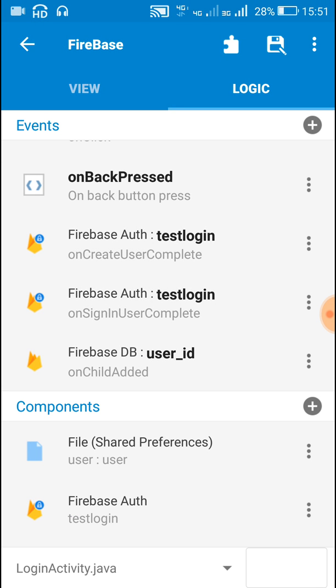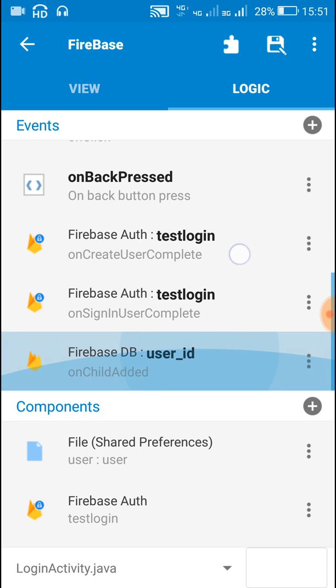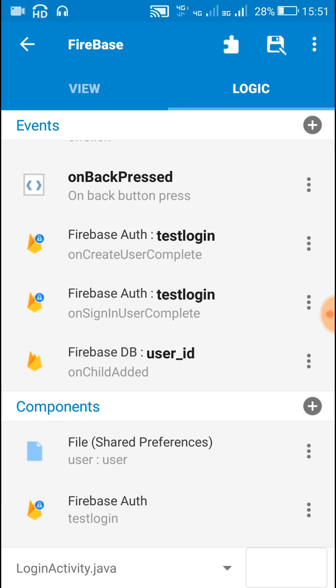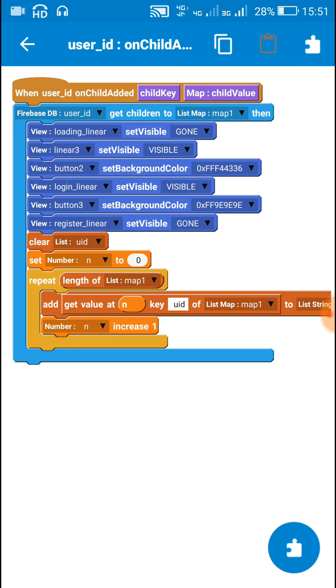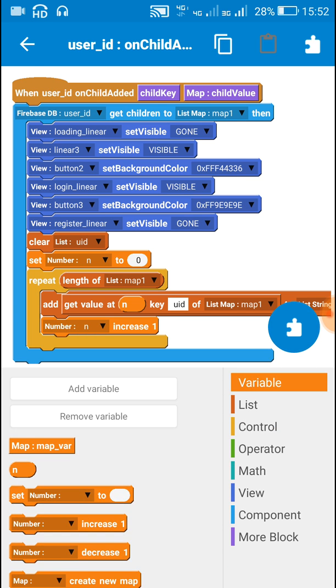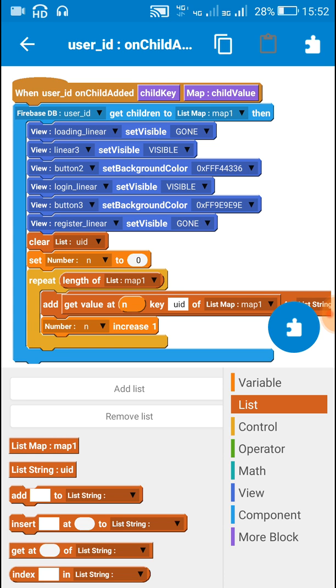Now once we have sent or pushed some data to the database, suppose the registration was successful and we pushed some data to the database, then it will go to the database and on child added, once it is added to the database, this block will be executed. Here on Firebase on child added, I use this block Firebase db get children to list map1. So that will get all the details from the database to list map. For this we have to create a new list map1. I've also created this list string called UID.